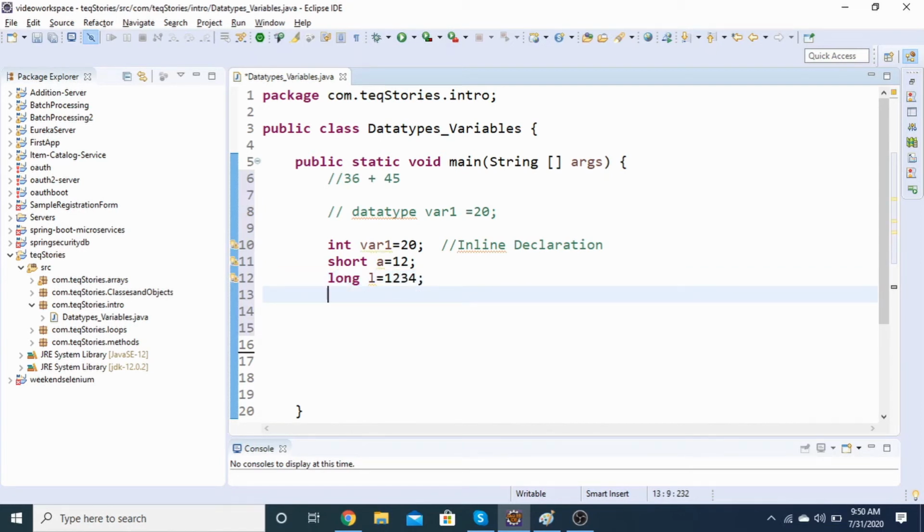Now let us try to go for decimal values also. So if I try to go for, let's say, a decimal value as float, right? I have already told you that decimals are stored in float. So I'll say float f is equal to 20.345, something like this. Okay, you will see that it is going to throw an error. It is saying that it is not allowed.